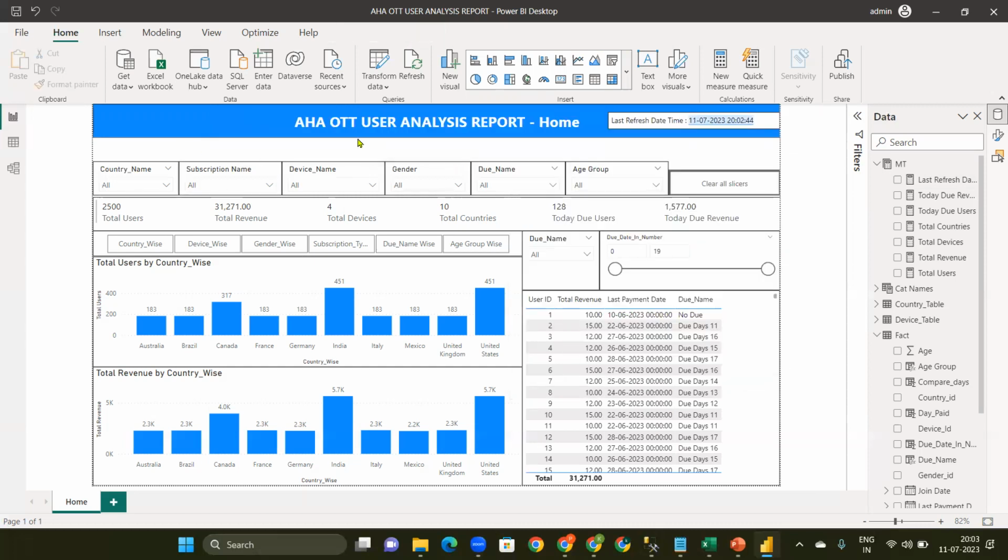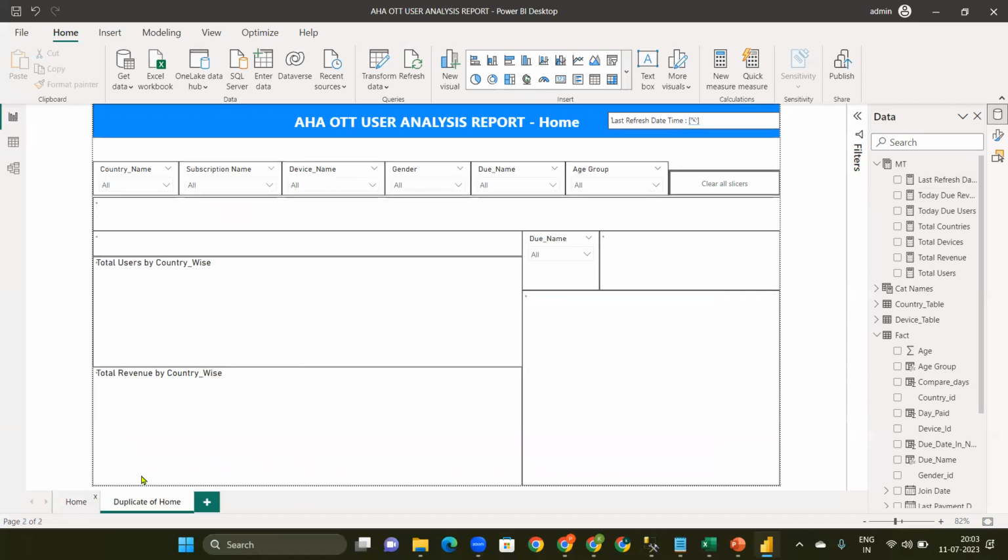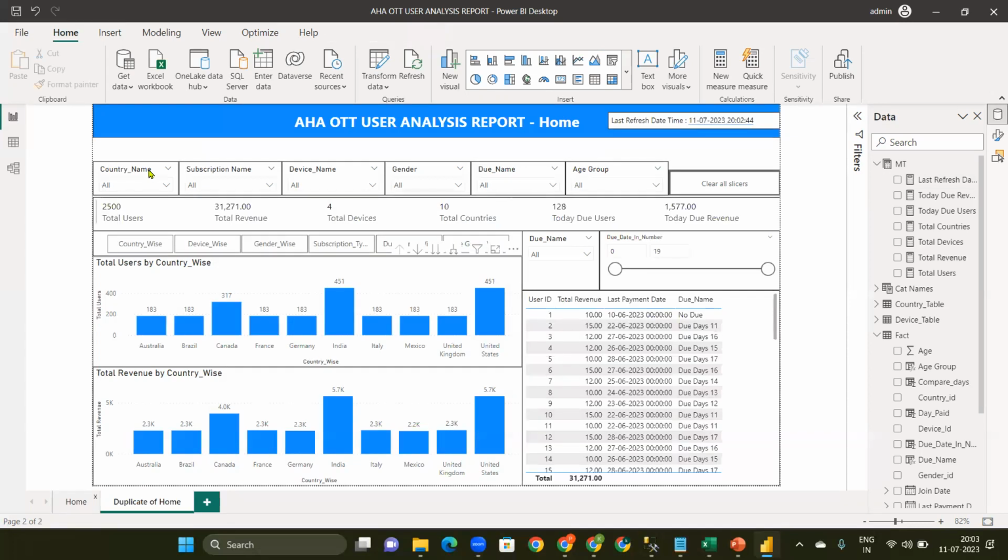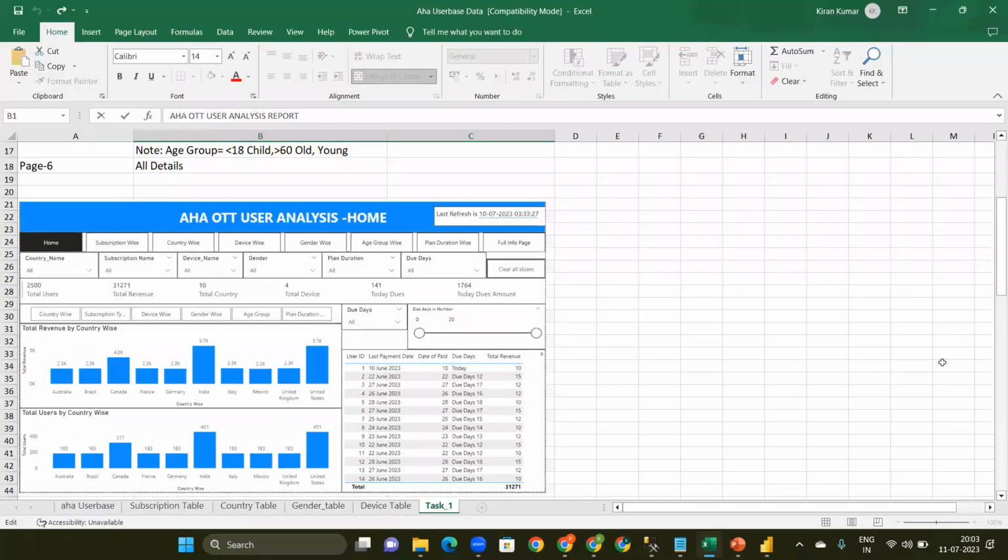Next one is, so the home page is done. Next we have to create the other pages. So just click onto the home page and right click. We have a duplicate page option. Okay, so we require the category names and multi-card here, and see this one, this is the second page.